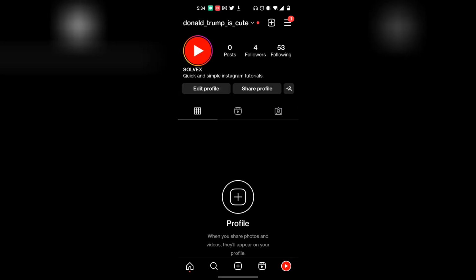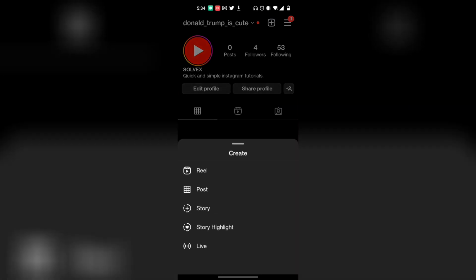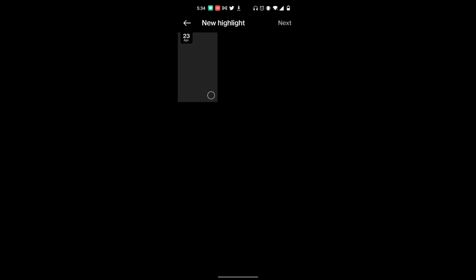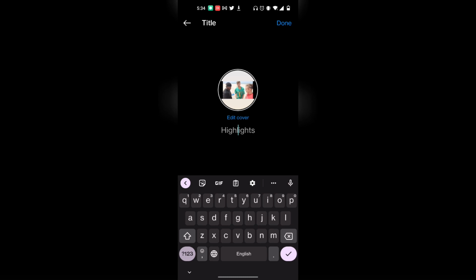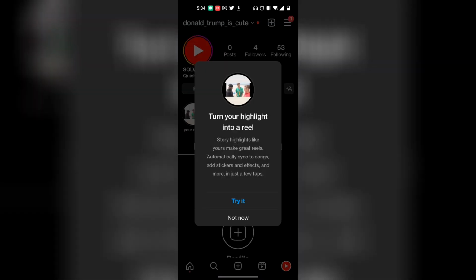And then now what you want to do is click on the plus icon on the top right corner and then click on story highlights. And then now just select the story that I just uploaded and then click on next. And then you can caption it, click done. All right.